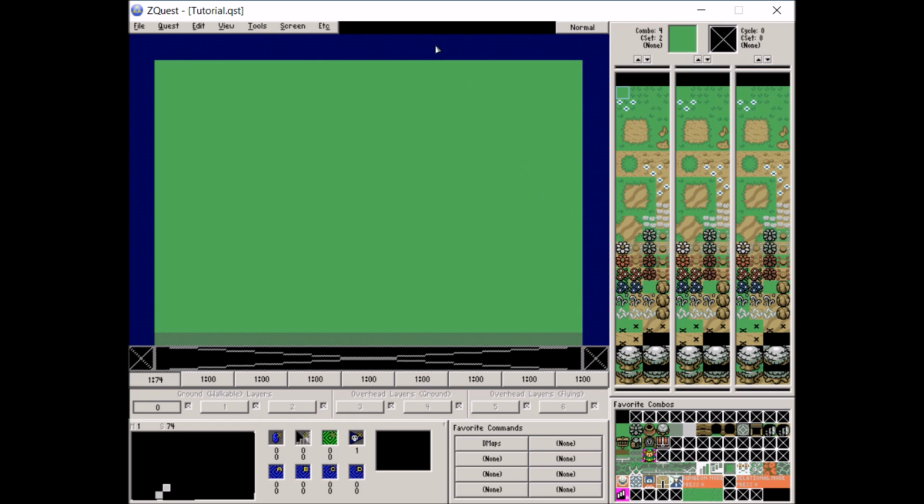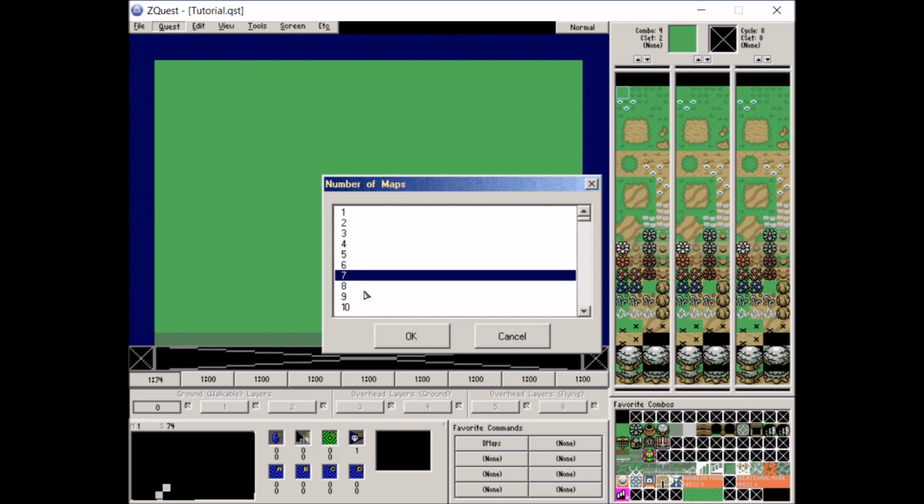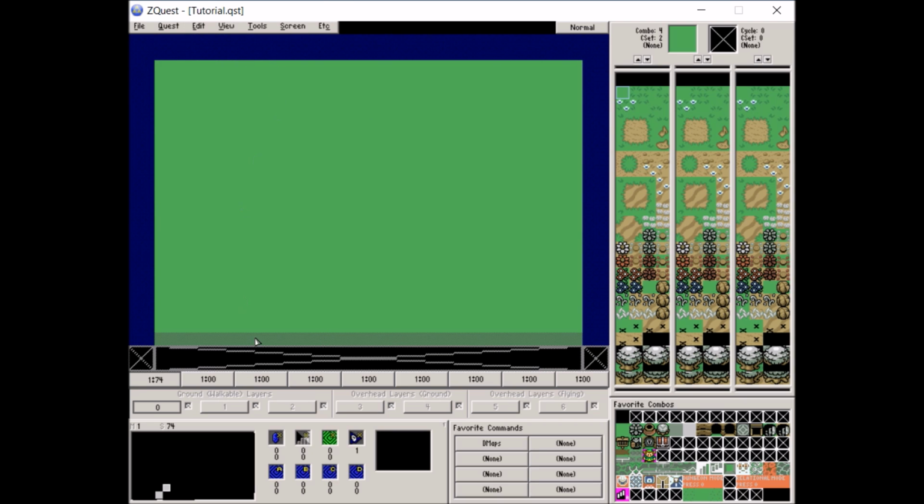Now, there are a few other things in 2.5 that are very useful that are unique to this version and none of the previous versions. First of all is these right here. You can see that there are a bunch of these little tabs with numbers on them. Now, what are these numbers, you may ask? Well, as you can see here, the number to the left of the colon represents the current map you're on, and the number to the right of the colon represents the screen coordinates that you're on.